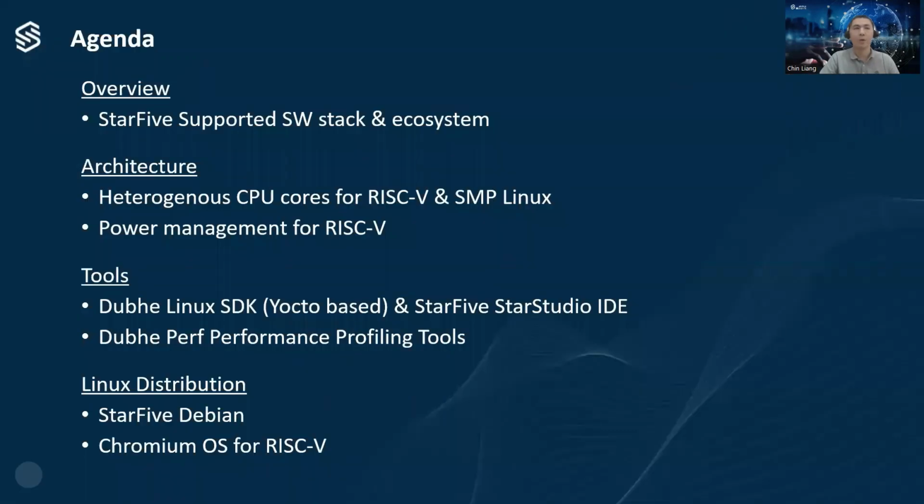As a start, let me walk you through the agenda plan for today. First, I will share about the software stacks and the software ecosystem that is supported by StarFive today, which we do together with open source communities, partners, and vendors. This shall give everyone a good high-level understanding of StarFive's contribution and areas of focus.